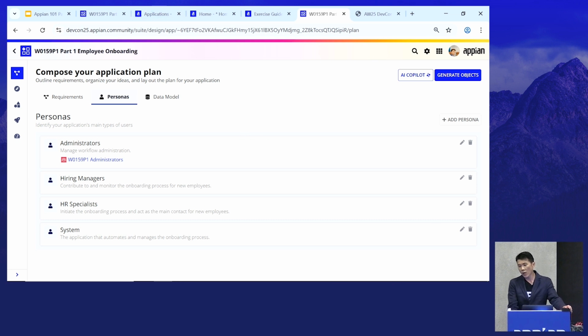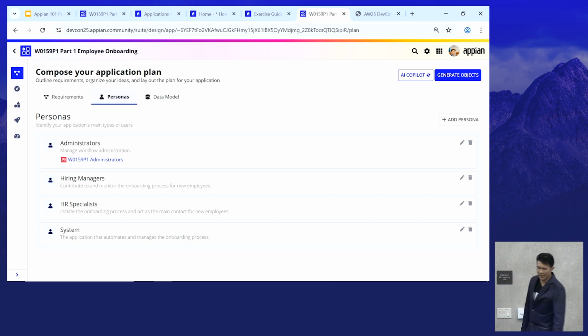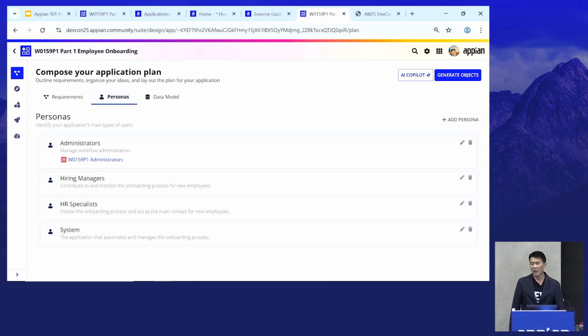So we're going to use Appian Composer to generate these groups shortly, and then we also map them to their respective personas. You can see at the end, we also have a system persona. A system persona represents the application automation. Good.